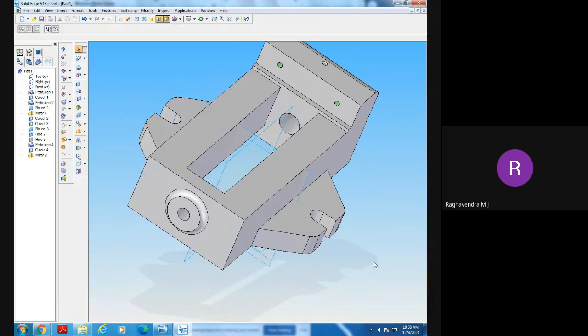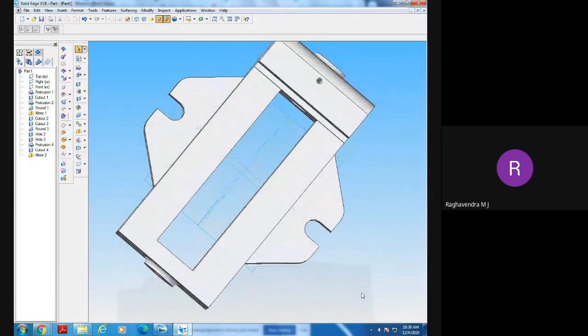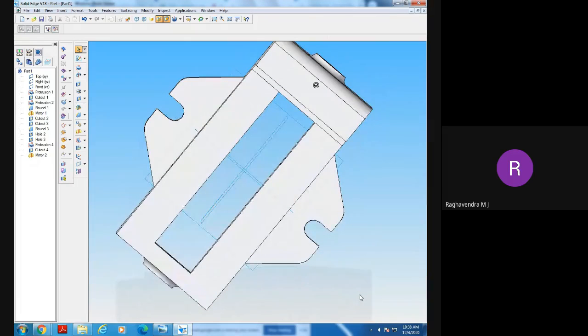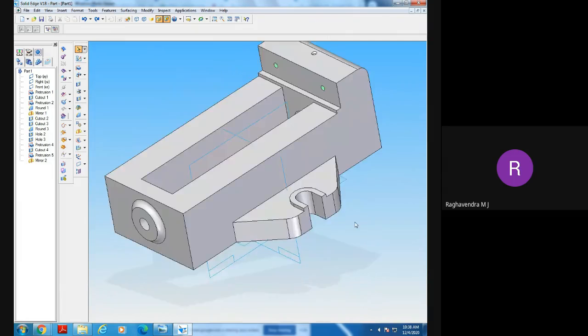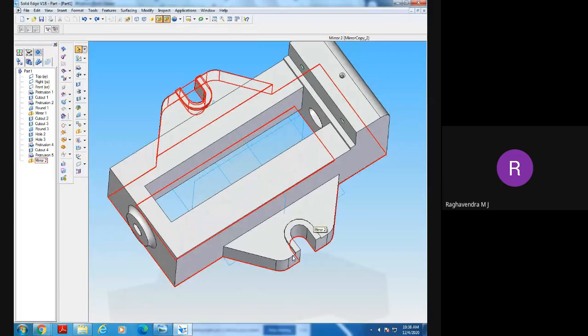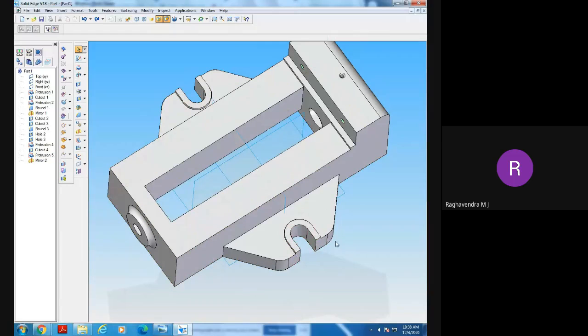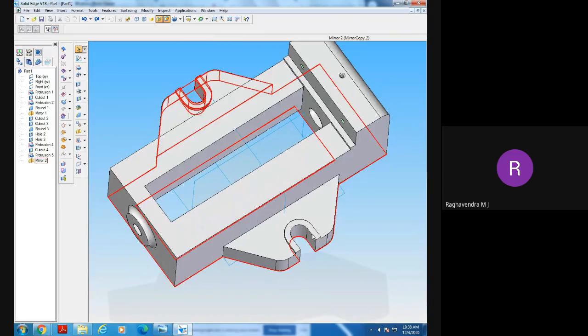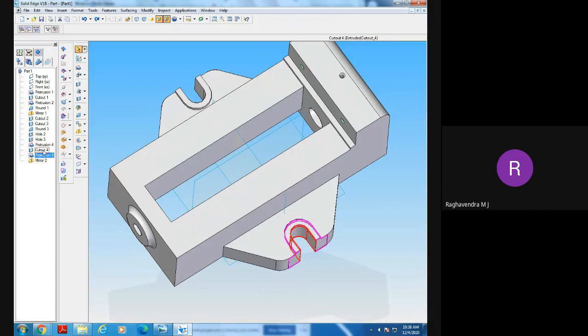If you create this much, this is enough. Or else, if you have time, if you practice well, then you create this also. See, in order to create this one, we have many methods, not only this method. I explained step by step. But at a time we can create this one. Instead of creating cutout, protrusion and all, in a protrusion itself we can create all these things. That also we can do.